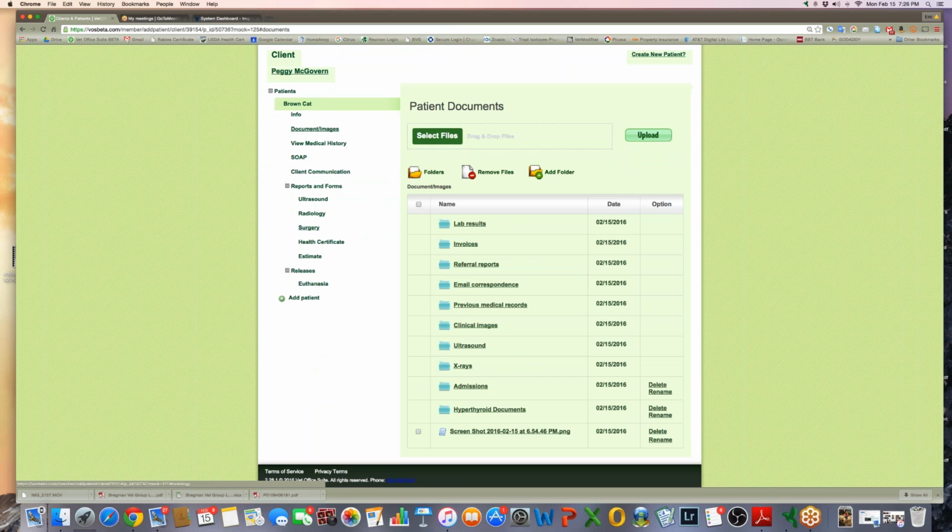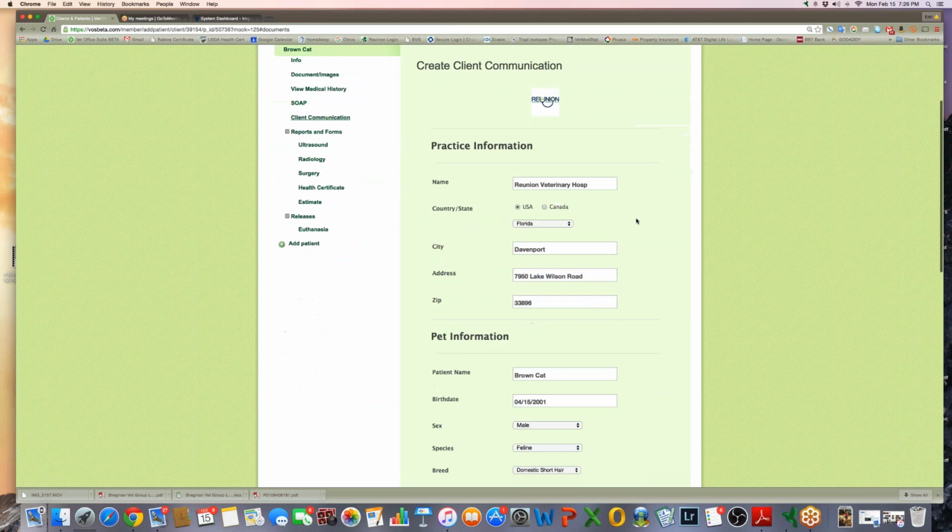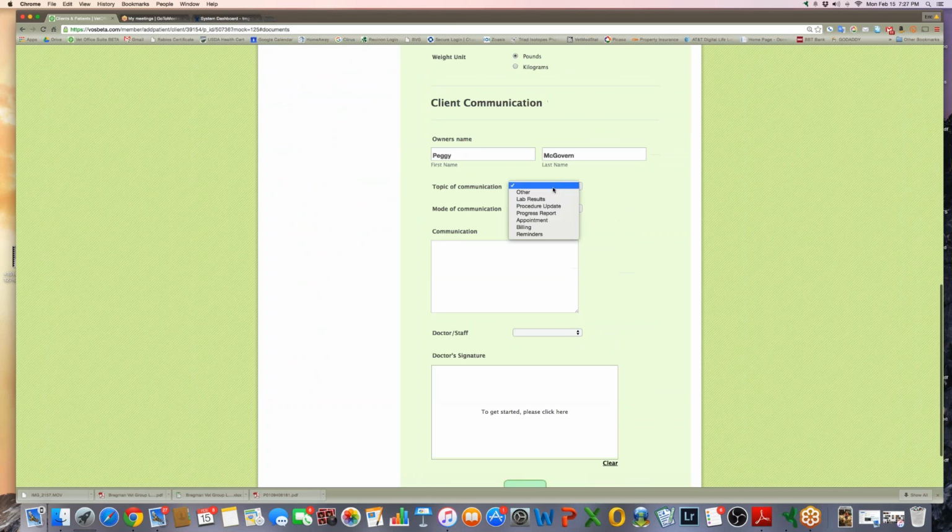We've got several forms built in. I'm going to hit those kind of quickly. They're all going to follow sort of the same format where it will pre-populate with client, pet, and practice information. And then we're going to have several drop-downs where it's kind of quick and easy for you to select what you're calling about.